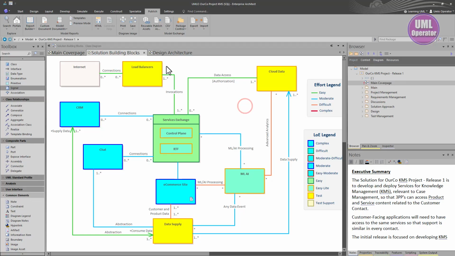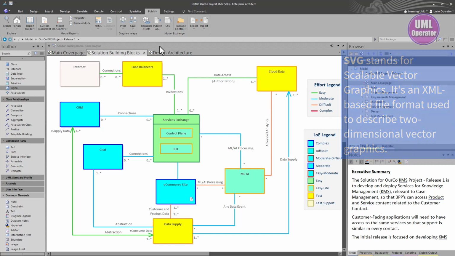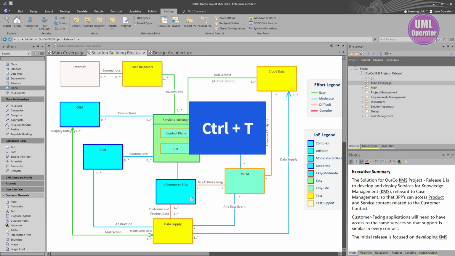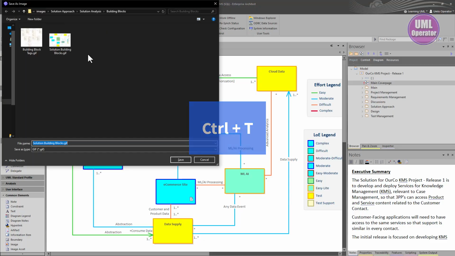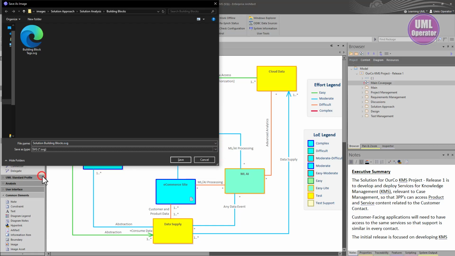Now let's save this same file as an SVG, which stands for Scalable Vector Graphics. This is an XML-based file format used to describe two-dimensional vector graphics. So we're going to hit Control-T, try it again, Control-T, and this time we're going to choose the SVG file type.